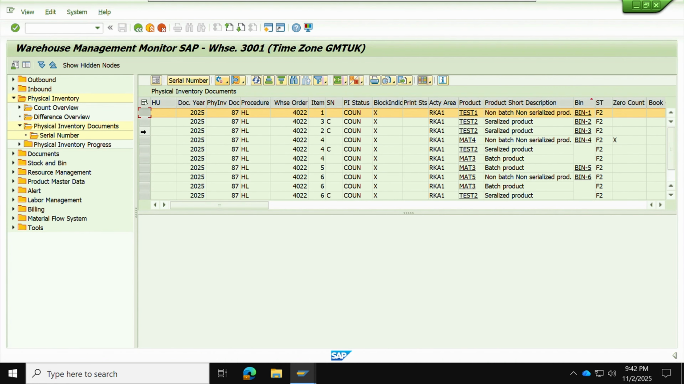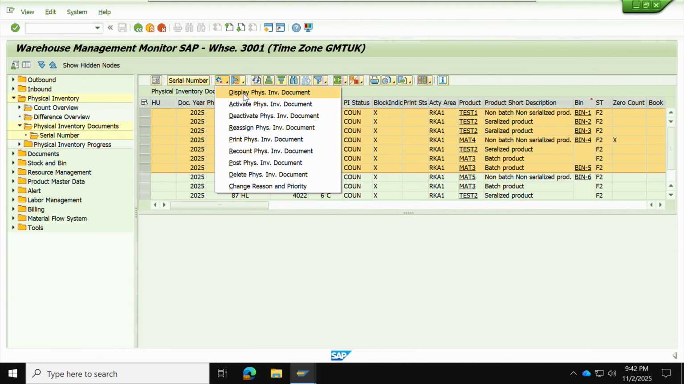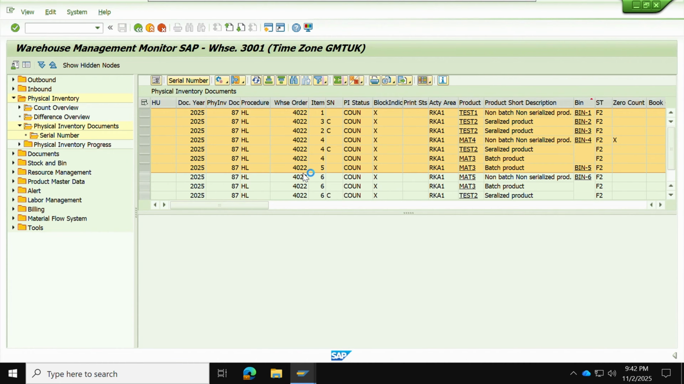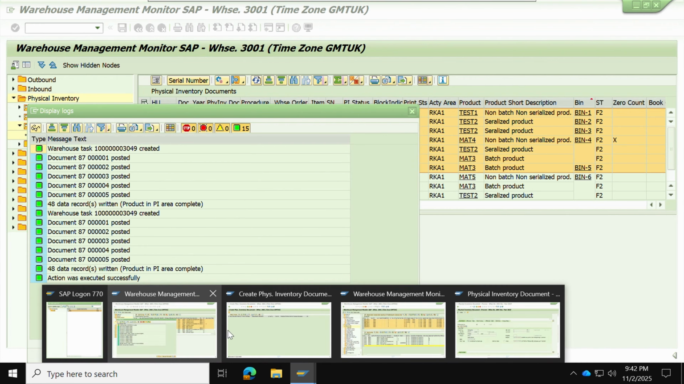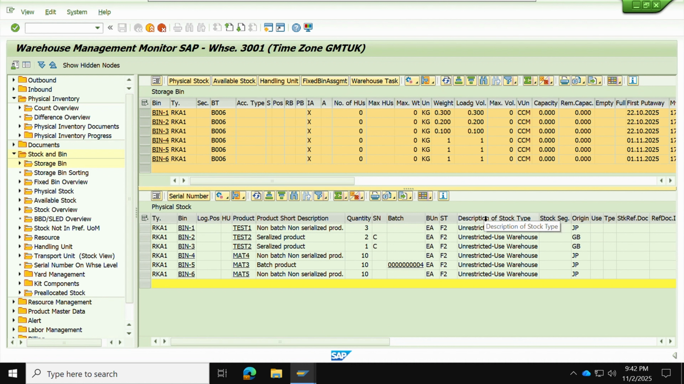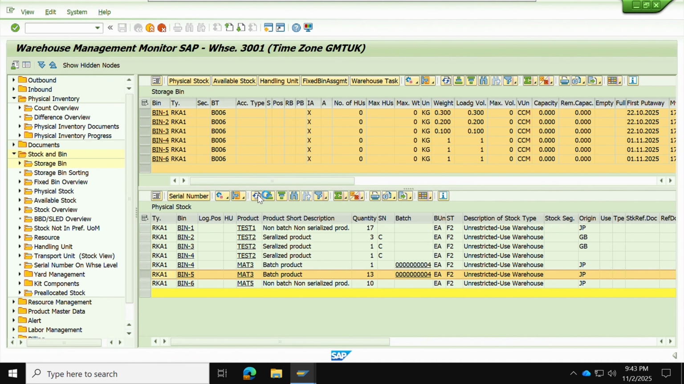So let me do one thing. I will select the others and remove storage bin 6, which is not allowing the handling units, and click on post physical inventory document. Yeah, so you can see the documents are already posted. If I go to the stock overview screen, just ignore bin 6, because bin 6 we have not yet posted since handling unit is not accepted in this storage type. I'll show why it is not accepted, but before that let us check the other storage bins.